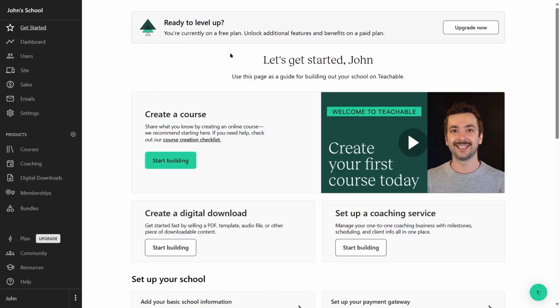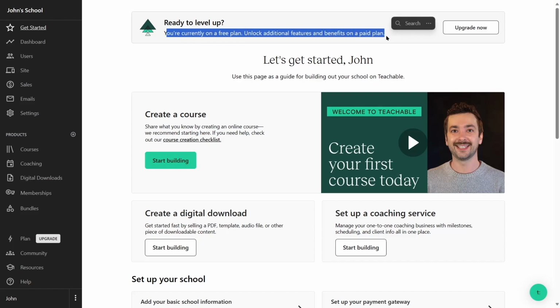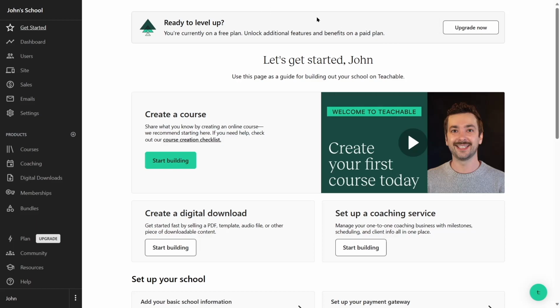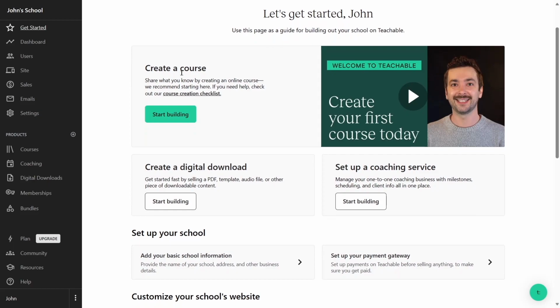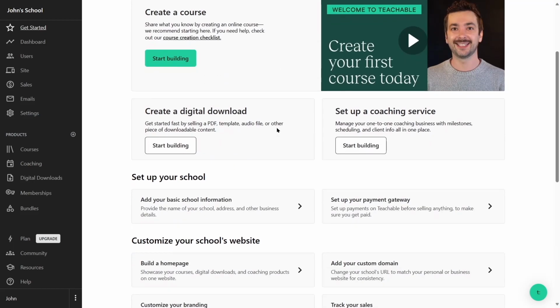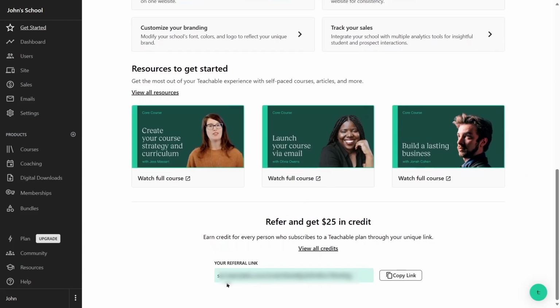So in the Get Started, here you can see at first Teachable is asking you to level up. You're currently on a free plan, unlock additional features and benefits on paid plans, okay? So in paid plans, you will have more features such as the certificate builder, the ability to pick your own domain, etc. So here you can see create a course. There are video tutorials that's going to help you out in learning how you can create your first course. And there are many more helpful videos over here. And finally, your referral link is also over here.